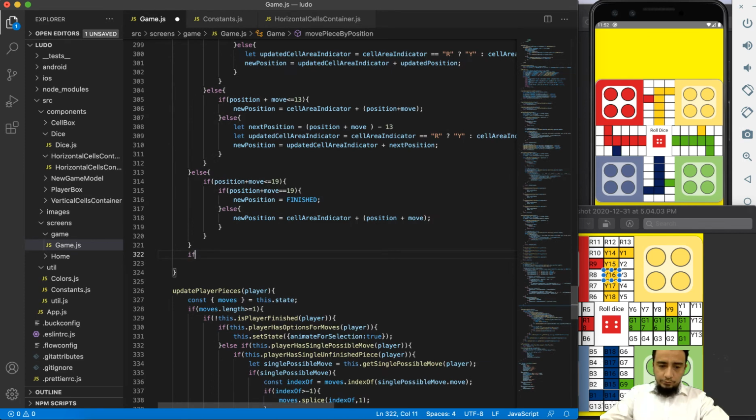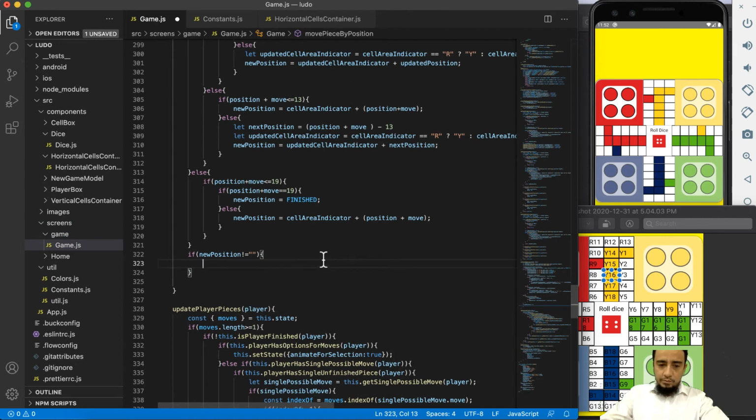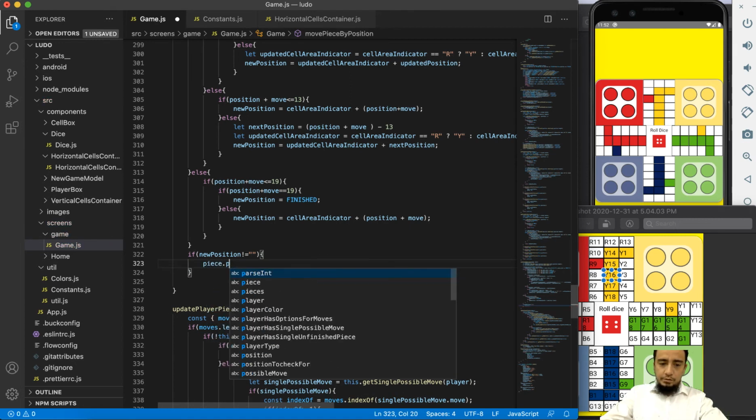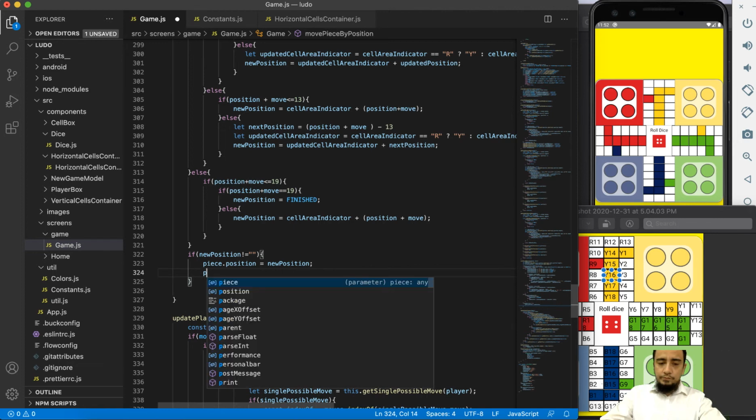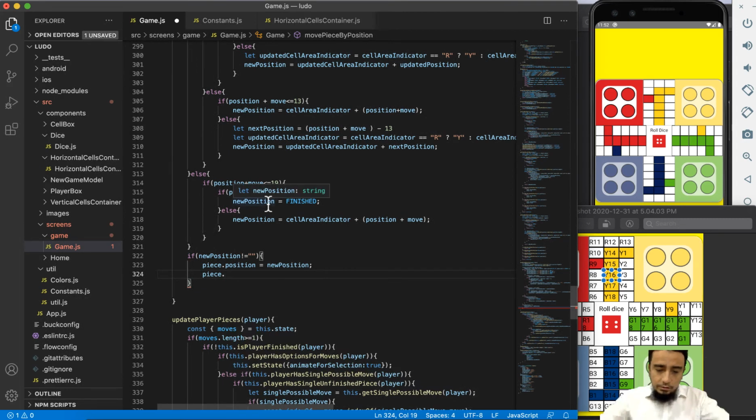So if new position is not equal to empty, if we have an updated position, we will update the position of the piece. And we also need an update time for this piece.